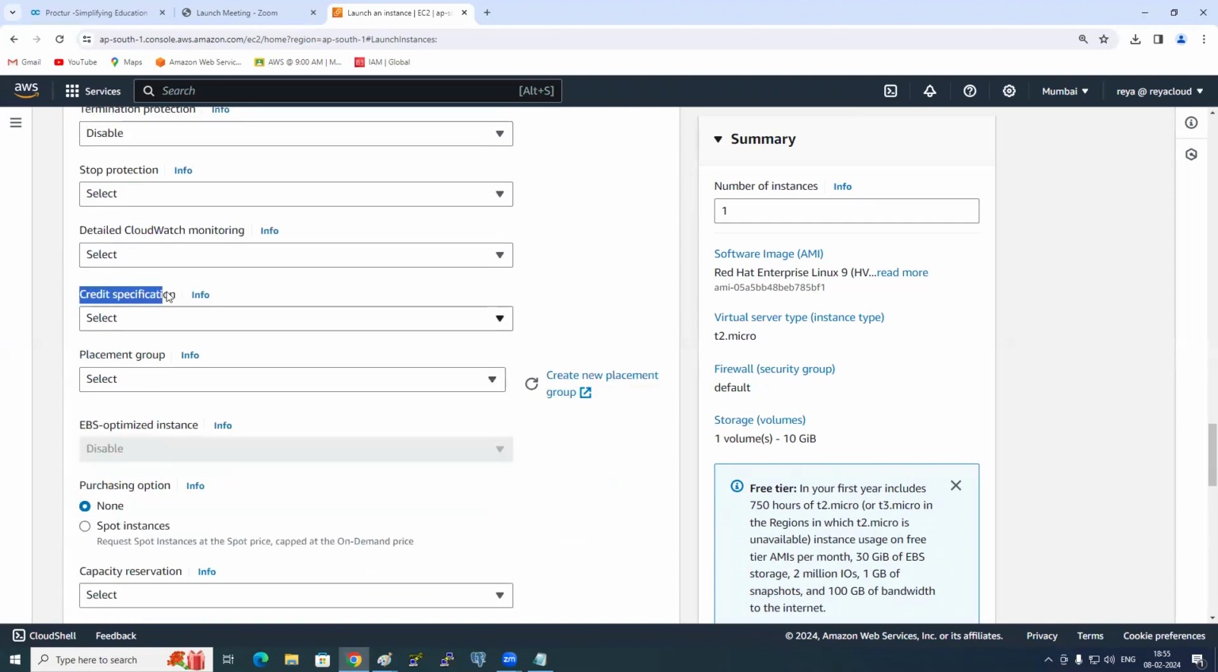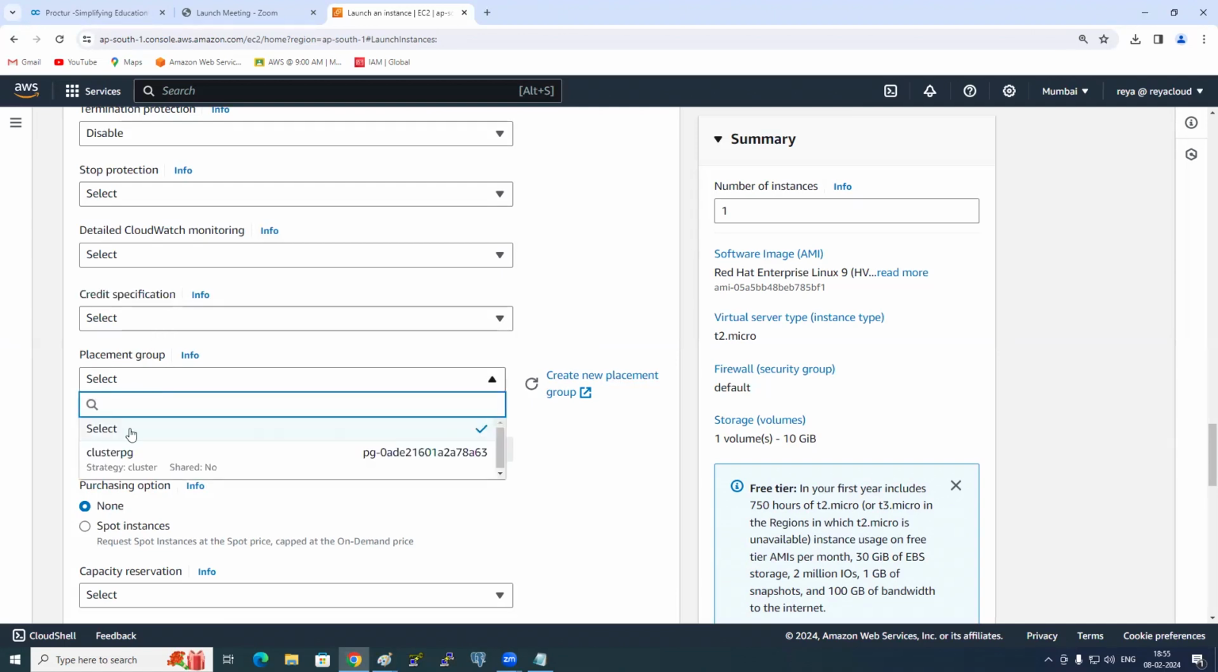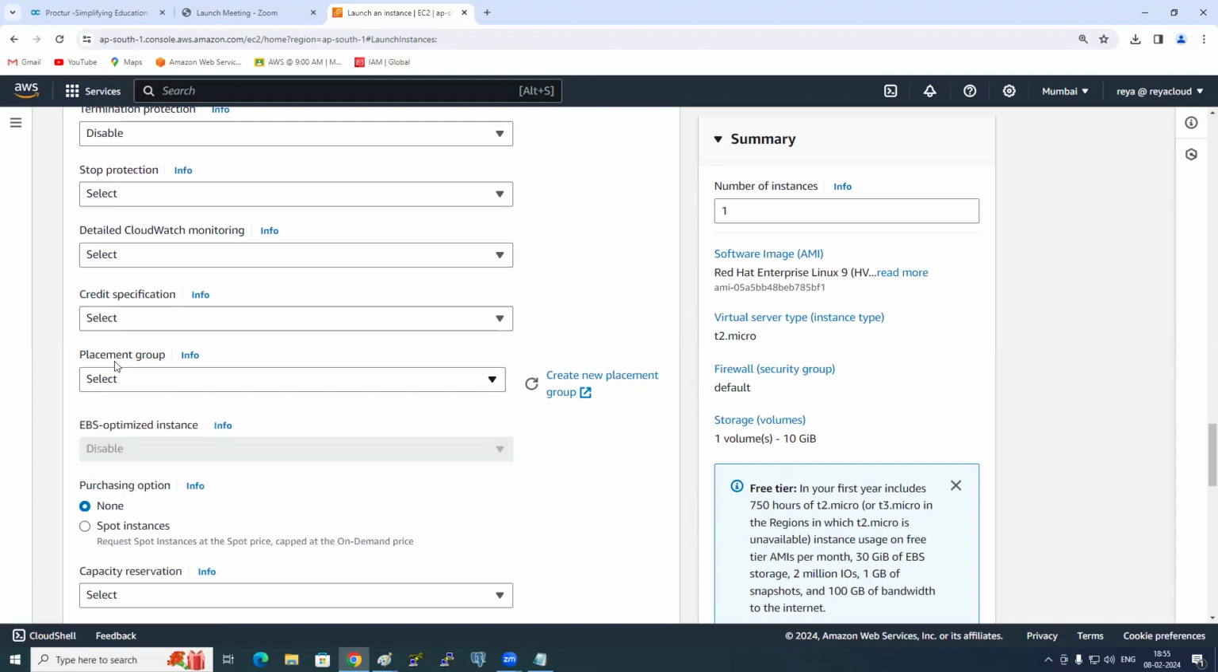Do you remember we discussed burstable performance instances? CPU credits, billable or free? Billable. Don't enable this. Do you remember we discussed placement groups? I created one placement group already. If you want to group the EC2 instances, select this. Otherwise, not required.